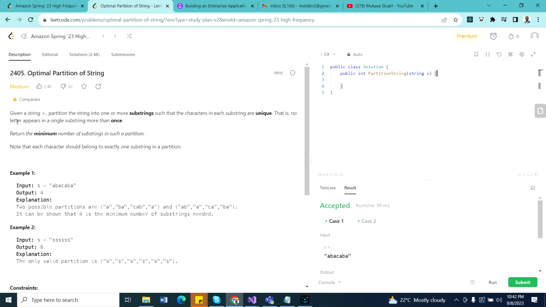So when you see the problem, it says given a string S, partition the string into one or more substrings such that the characters in each substring are unique. That is, no letter appears in a single substring more than once. It says return the minimum number of substrings in a partition.